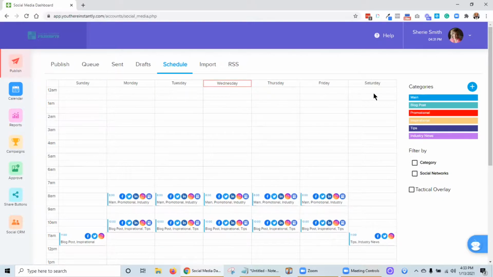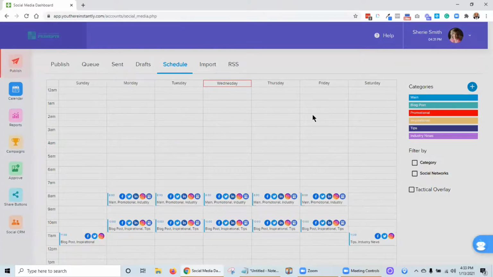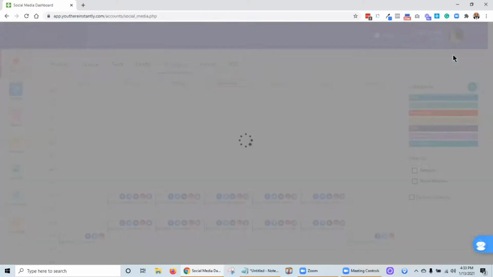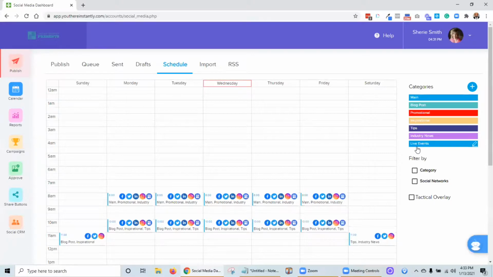Then she also is going to send some more out at 10 a.m. Now, you want to realize over here on the right-hand side, you have main, blog posts, promotional, inspirational, tips, and industry. And you could actually add one. So say like we have a live event. I'm going to go over here, and I'm going to type live events, okay? Because I do have live events. I'm not going to set it as the default category. I'm not going to associate it with any other things. We're just going to keep this really simple. So I'm going to say save right there. Okay. Now you can see it down here that I have live events.